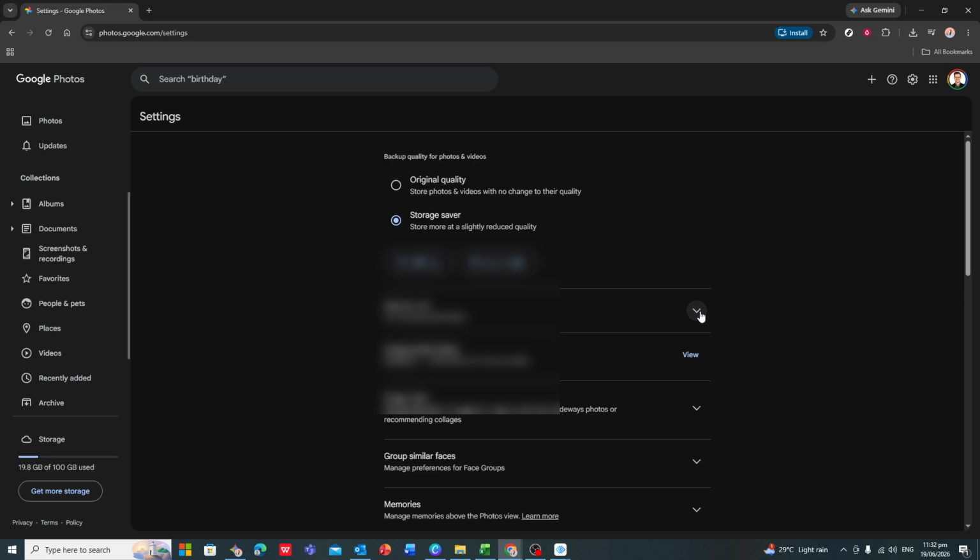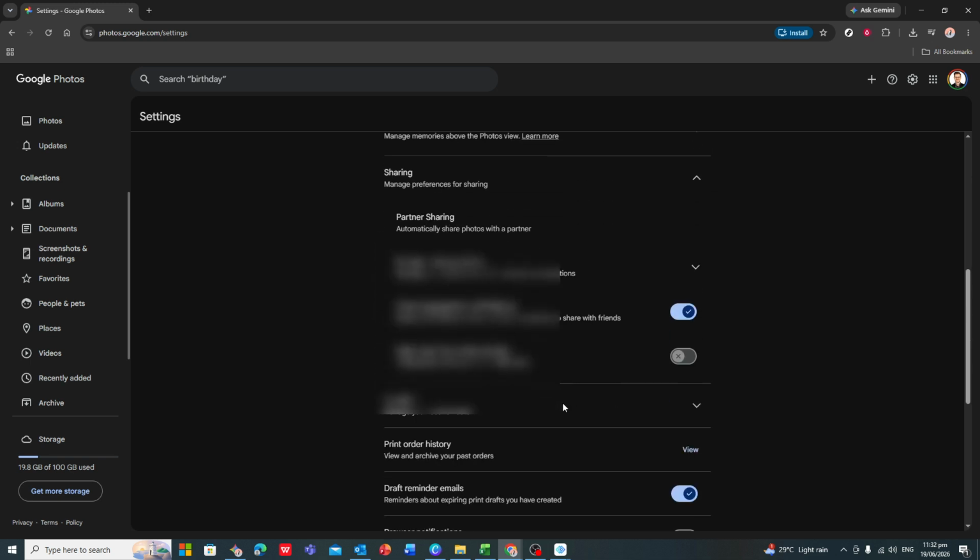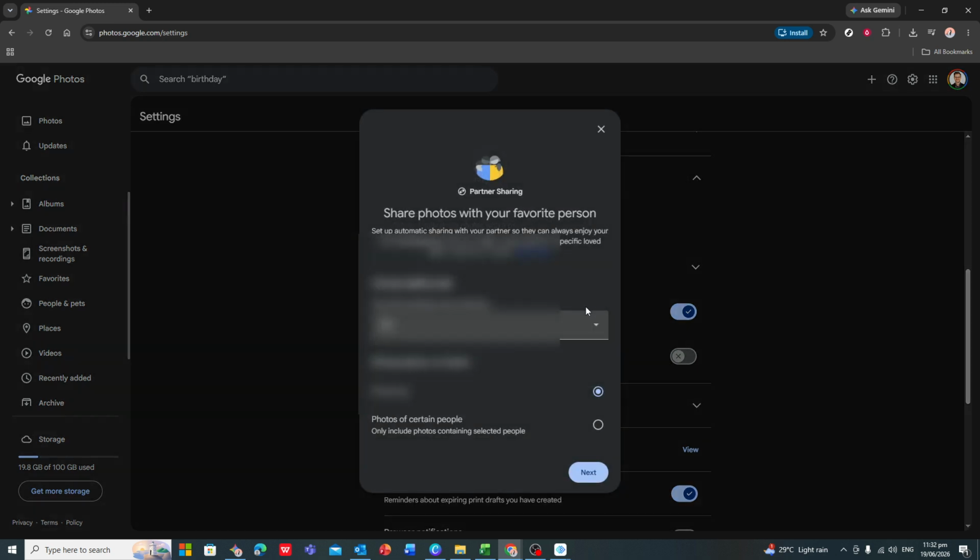Click on Partner Sharing. You'll be asked to choose a partner account. Here, type in the email address of the Google account where you want to transfer the photos. This is your destination account. When it appears, select it. Next, you'll see options about what you want to share. Choose to share your entire library so that all current and future photos from this account become available to the other one. Confirm your choices and send the invitation.